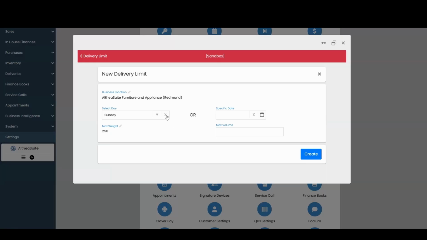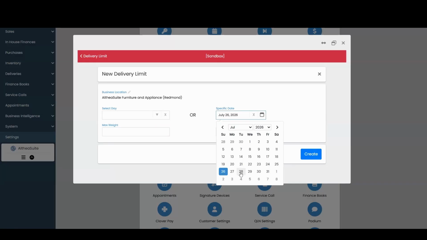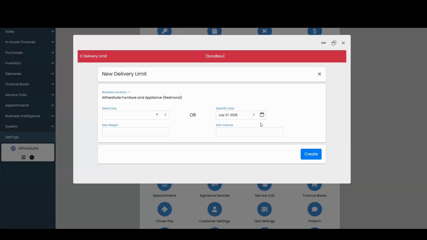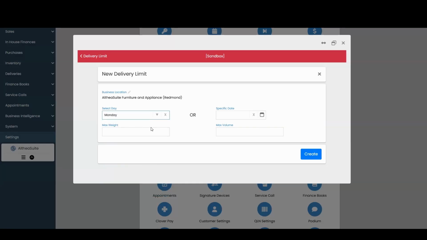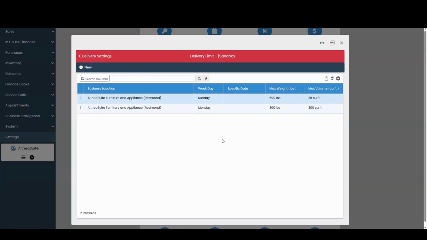If you don't want to do it on a specific day, you can also do this on the calendar here. So maybe on the 27th of this month, or maybe the month of August, you want to set a future date there. You can definitely do that. Let's say on Mondays I don't have as much staff, so I want my max weight to be 300, and then maybe the max volume also to be 300. So not too many orders can fit on that kind of volume and weight combination. You can go ahead and hit the create button.